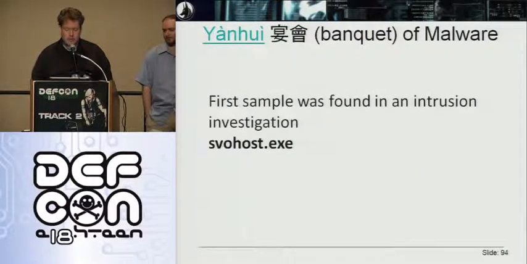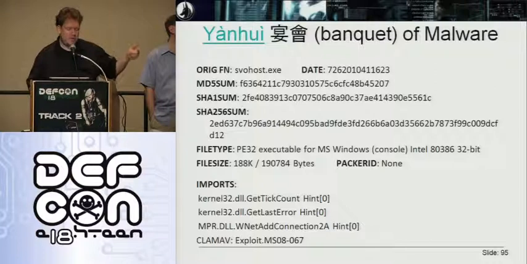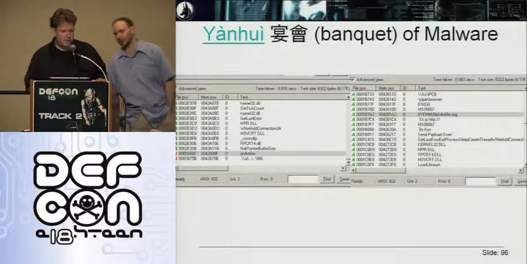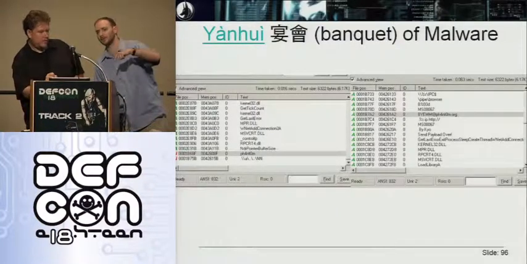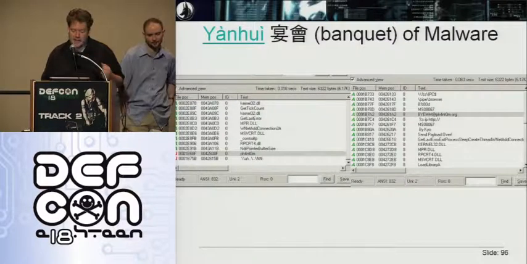So the first sample was actually found in an intrusion investigation. It's called SVO host. I've got some file details here, which I'm not going to really read, but you can grab the slides later and take a look at these, see if maybe you have this on your system. But actually, believe it or not, ClamAV picks this up as the exploit MS08-067, because the actual exploit is packaged inside of the exe itself. It can deploy that exploit, yeah, for like lateral attack.